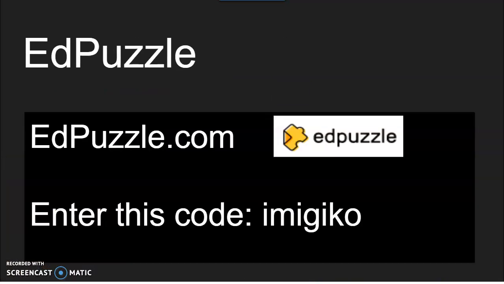Next up is Edpuzzle. We have an Edpuzzle account that you need to be linked to. So you want to go to edpuzzle.com and you want to enter the code IMIGIKO. And that links you to my Edpuzzle account. So any assignments that require an Edpuzzle, you will be connected to, and it will make for some easy grading and make sure your assignments get to me for sure.